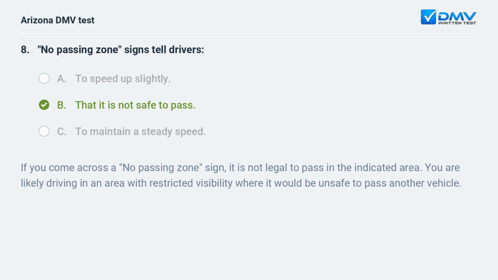If you come across a "no passing zone" sign, it is not legal to pass in the indicated area. You are likely driving in an area with restricted visibility where it would be unsafe to pass another vehicle.